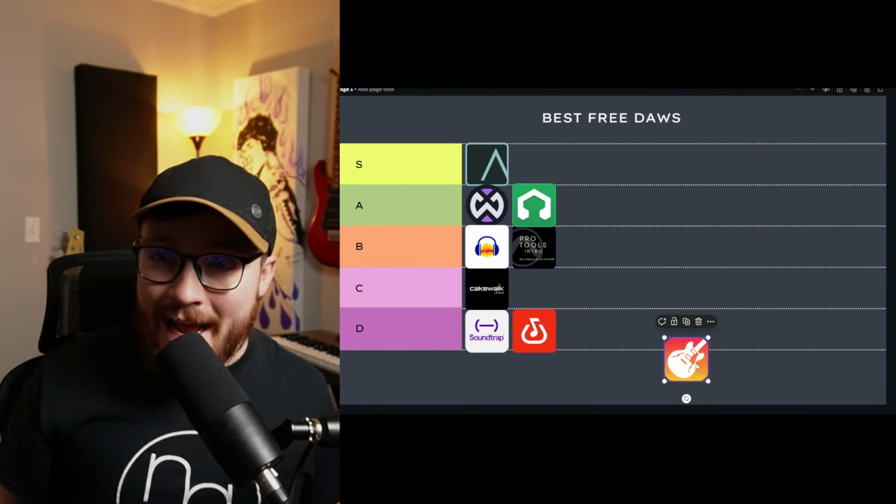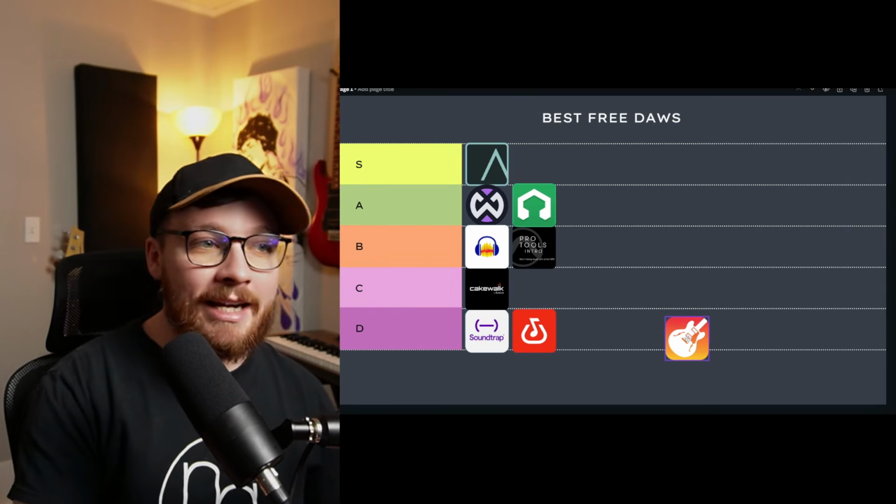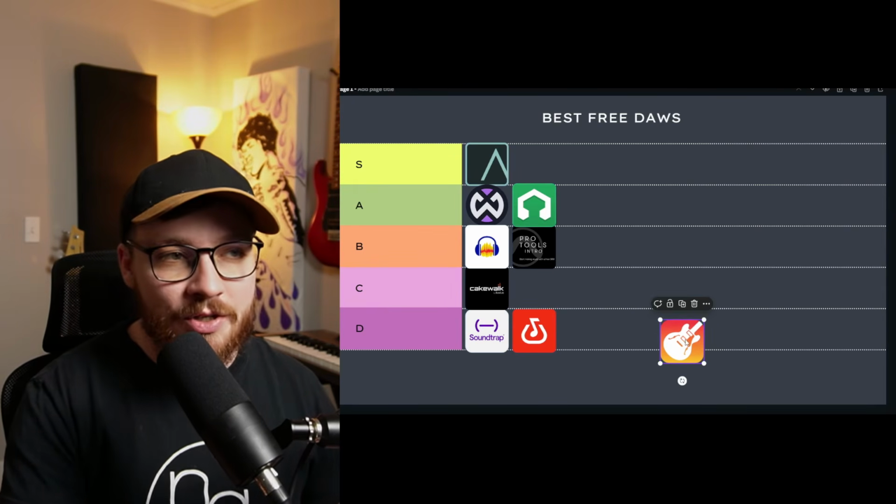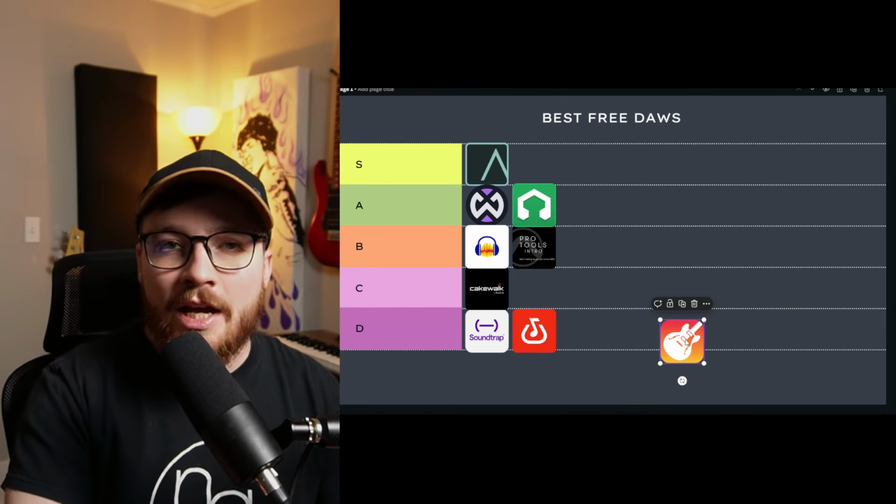Now I want to talk about the cons, which first and foremost, it's Mac only. You're going to get this on a Mac. You're not going to get this or be able to run this on a Windows machine or on a Linux machine. You have to have a Mac or a MacBook in order to run this.